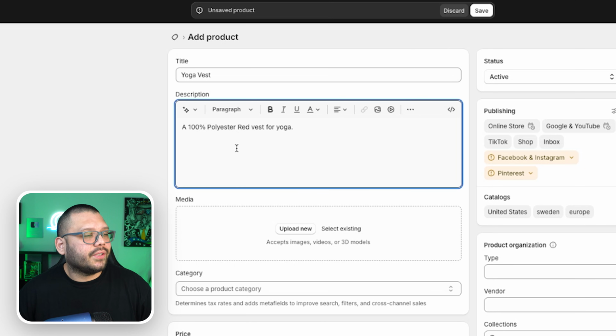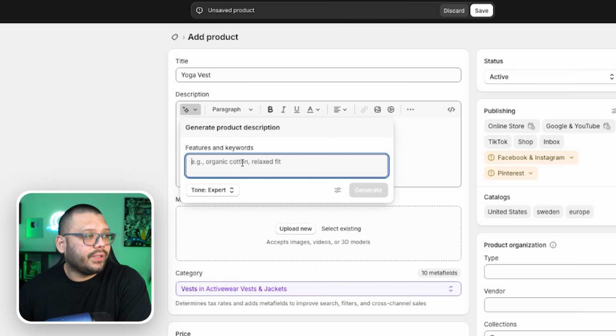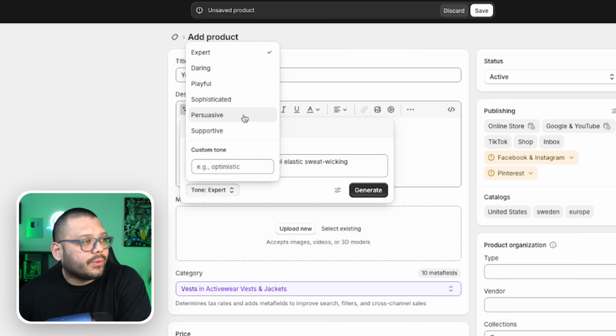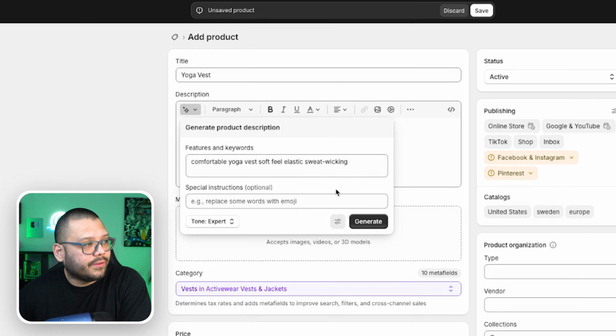Again, we're keeping it simple for now, just for demonstration purposes, but we can also generate text using the Shopify AI, and that's right here. So now all we have to do in here is just add a couple of different terms that would describe a product. So let's say comfortable yoga vest, soft feel, elastic, and what else would it be? Sweat wicking. Now we choose a tone, so we have a few different options here depending on how we want to come off as a brand or as our sellers. Let's just keep it at expert, and then you can also add a couple of special instructions.